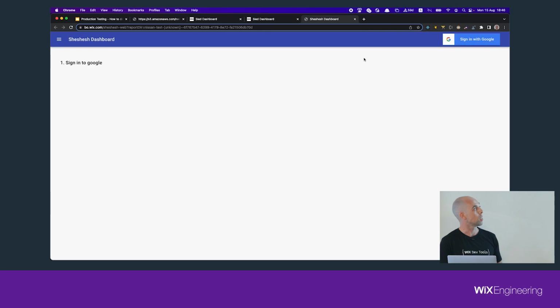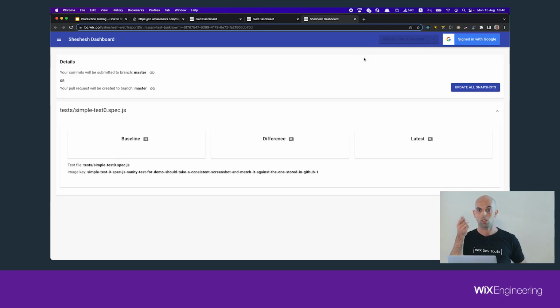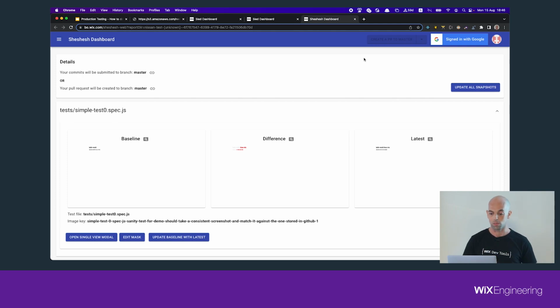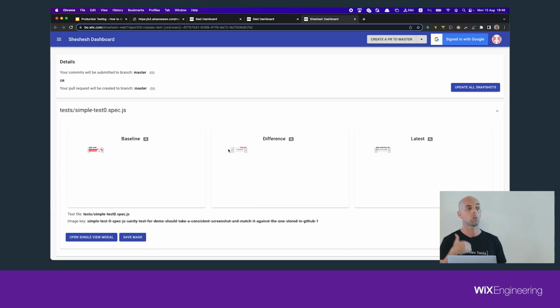So for that, we created another dashboard, another tool. We'll call it Sheshesh, as the visual thing, because that helps us track and do all our visual comparison. And from that, I can also edit the mask and decide that this specific area, the area of the timestamp, will be ignored. So from now on, in the next test, it will not be shown and will not be tested, only the area that changed for the label.